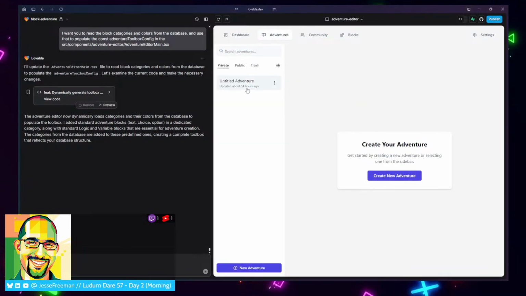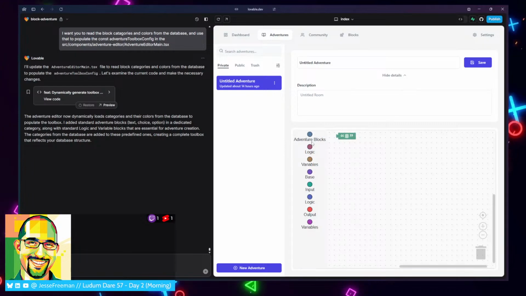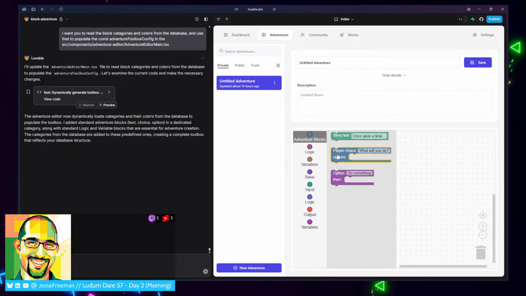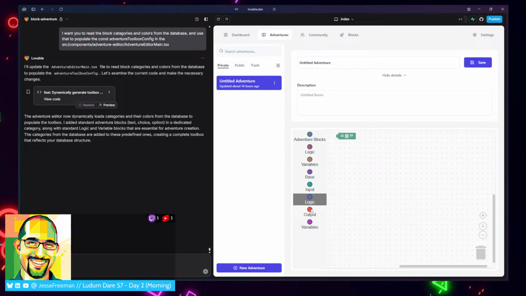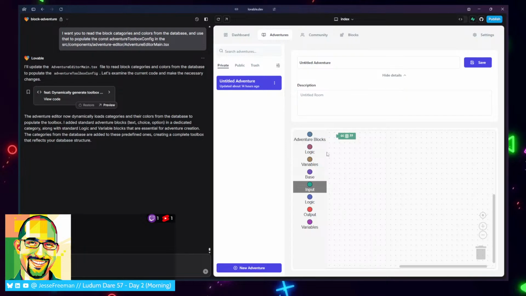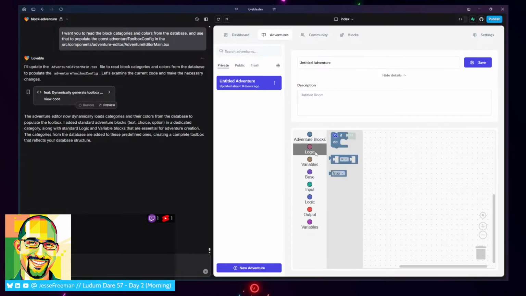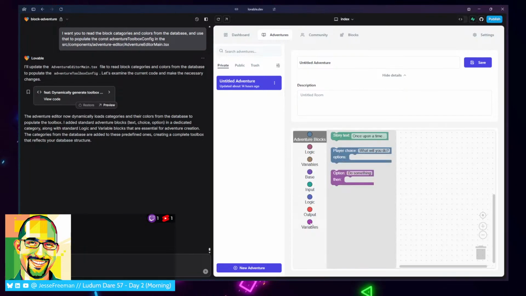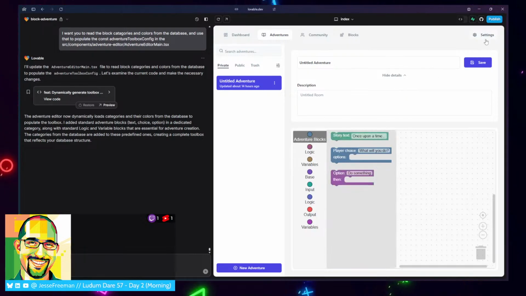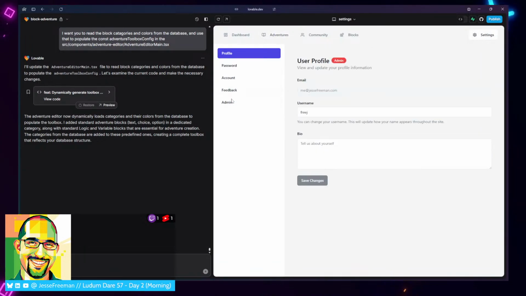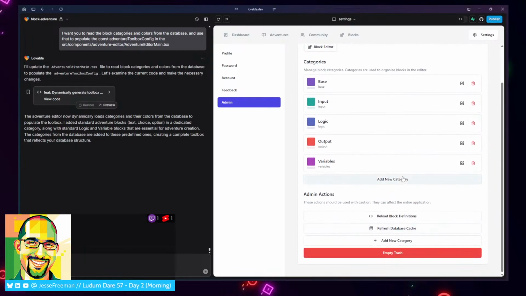All right, so let's go back here and let's look. We now have adventure blocks. Once upon a time, do something. Interesting. All right, I want to get rid of these adventure blocks. There's no settings. If I look in the admin panel, I don't have any.